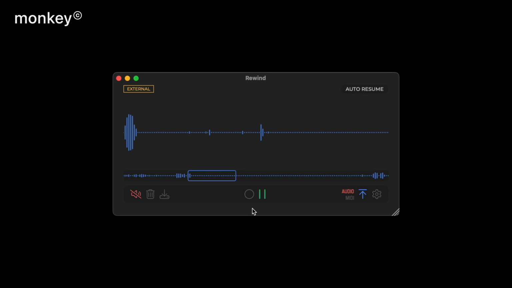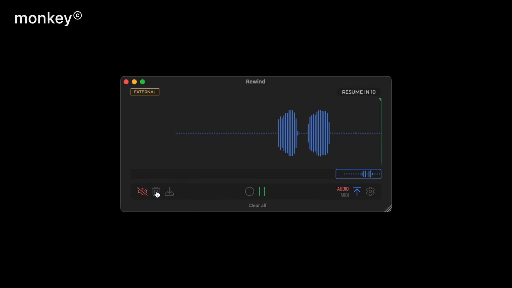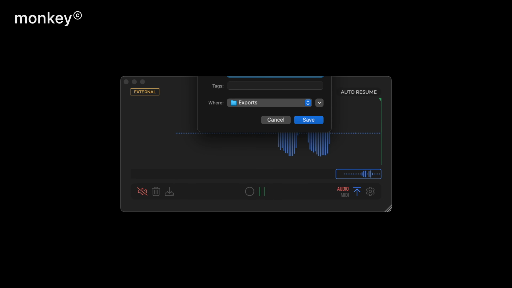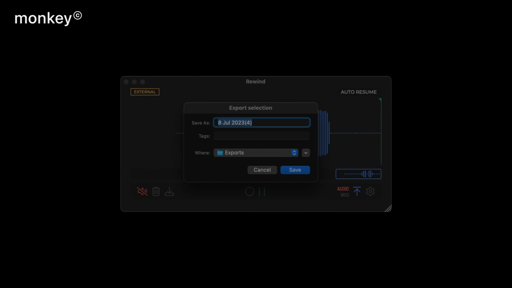There's now a dedicated button in the pause view that you can click to delete the cache in one go. Next to the delete button, we have a save button, so you can save your selection or the whole window in one go to the location of your choice, so you don't need to drag if you don't want to.